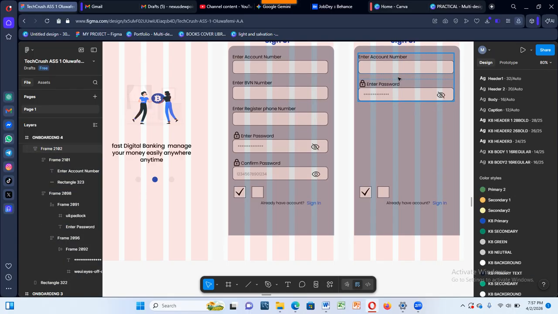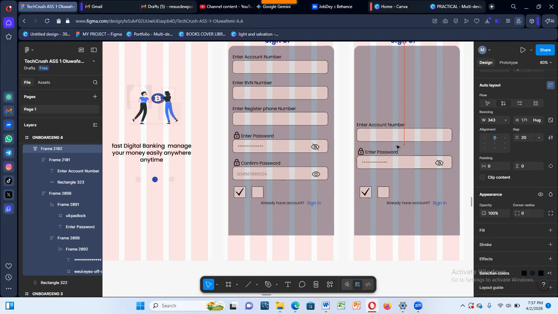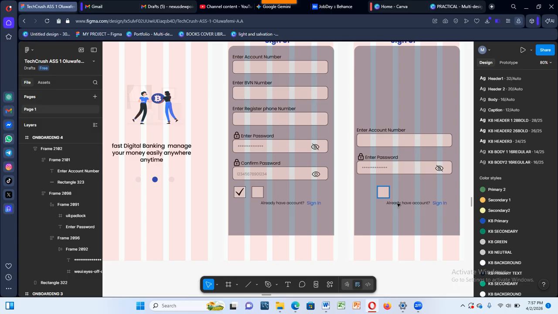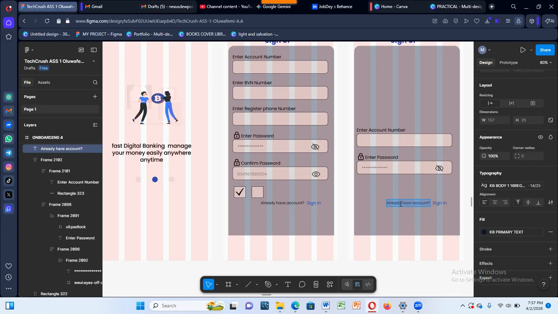Okay, and we just drag them down here. All this here, now we don't need them. This place, we just try to edit it. Don't have an account, doesn't have an account. Say don't have an account, and just don't have an account.